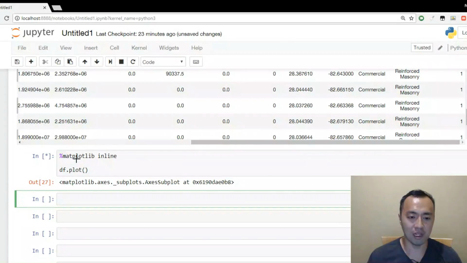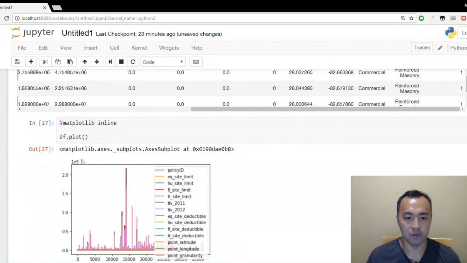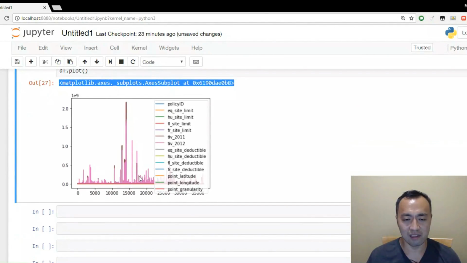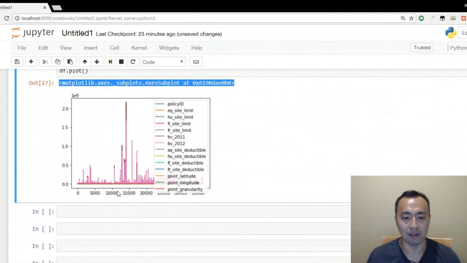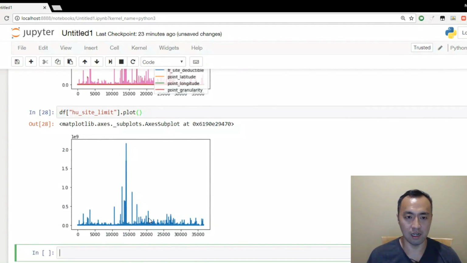So if you plot this, now you'll notice it's doing some thinking. Now you get this pretty chart. But if you look at it, there's so much stuff going on. Well, what if I want to just print one line, like this HU site limit thing? How do you do that? That's simple. You say df HU site limit dot plot, and then ta-da! So that printed that.